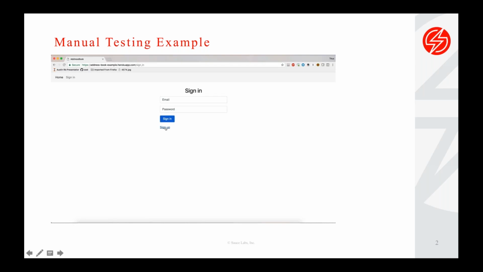This is a Rails app that I created just to show this off, and this is how I would go about approaching this as a manual tester: okay, I'm going to sign up and then sign out so I can log back in with what I just signed up on. And the idea here is to go from the beginning to the end of this flow in the most efficient way possible.